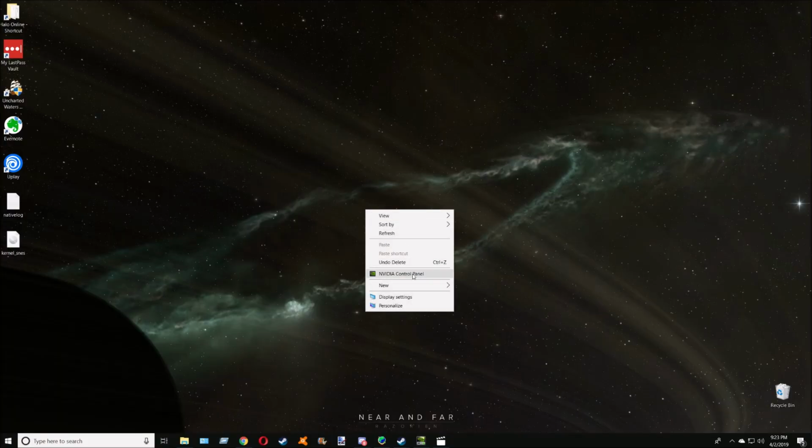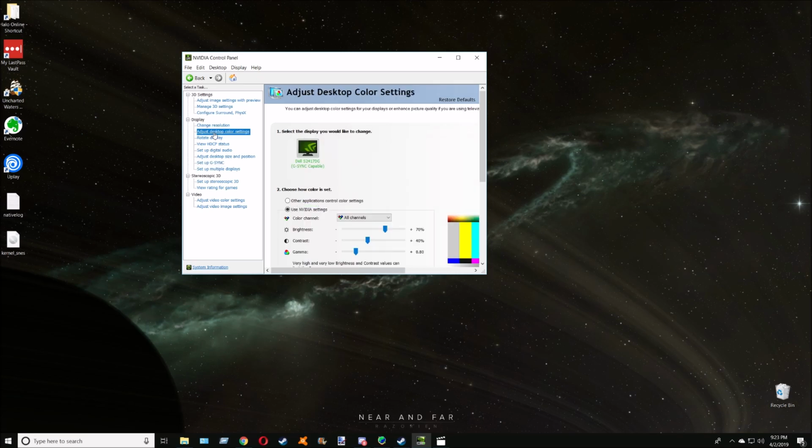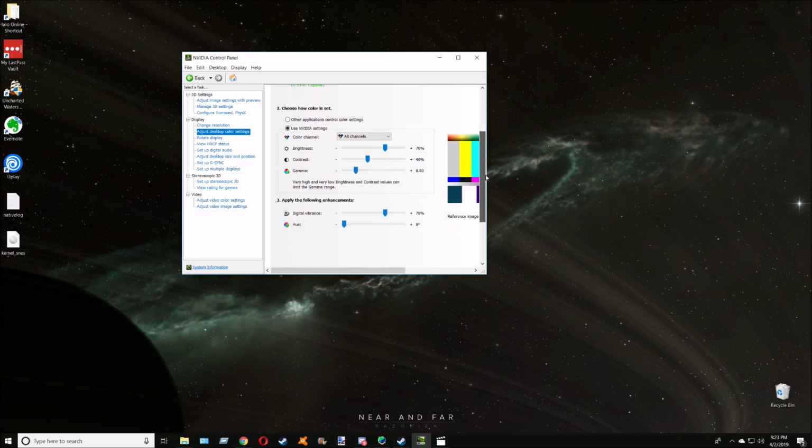Go to the NVIDIA control panel. Just right-click the desktop, bring it up, and go to Adjust Desktop Color Settings. And as you can see, this is what I've got right here. Brightness at 70%, contrast at 40%, gamma at 0.8, and digital vibrance at 70.